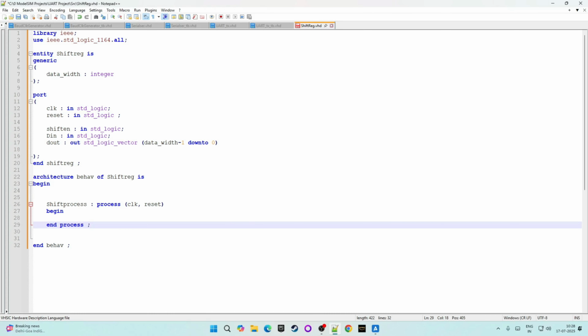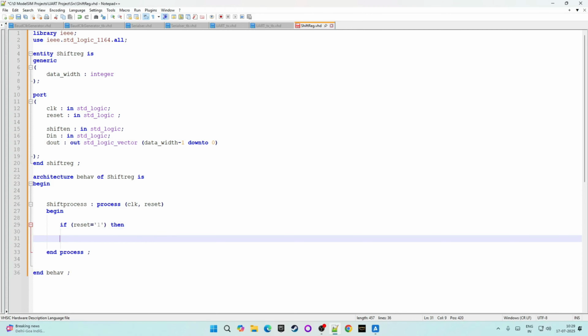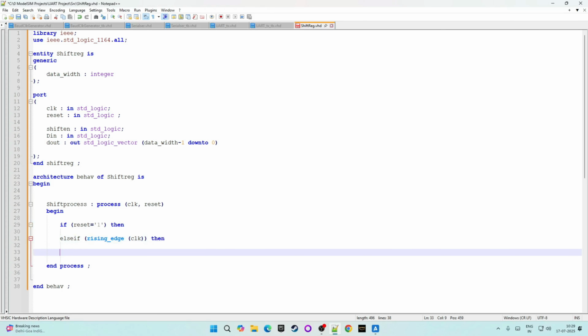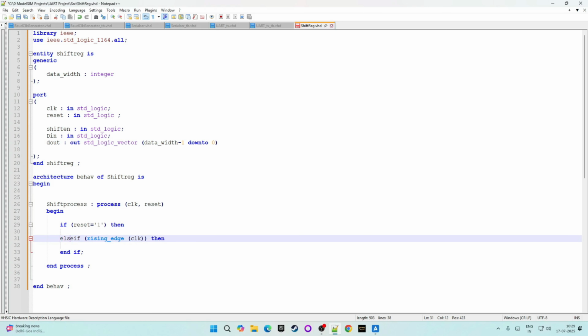Now we will write the structure for a registered process block. So just write the framework for this registered process block first. If reset is equal to 1, then do something. Else if at rising edge of clock, then do something. Let me correct the spelling of else if. So it is ELSIF. Now we will write the code for the shift register.